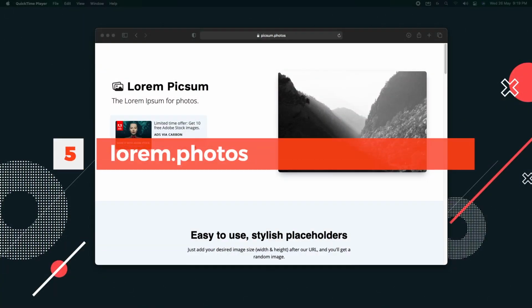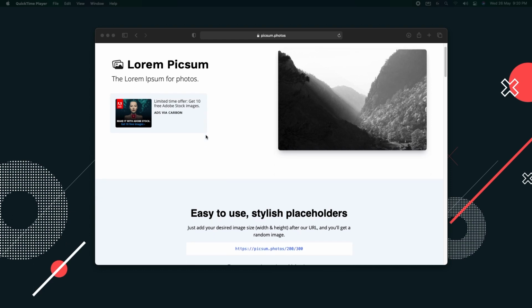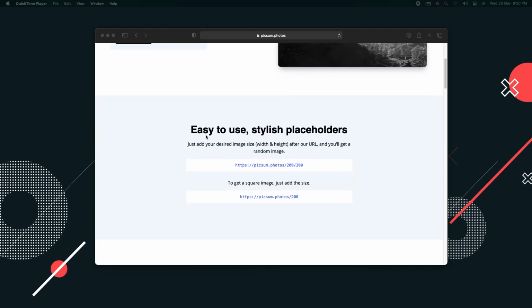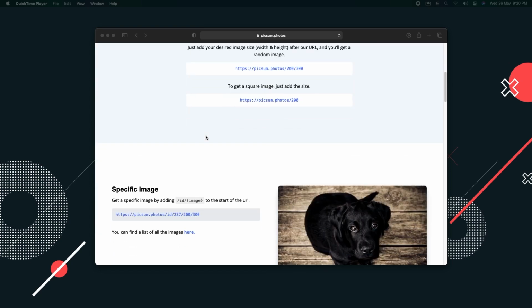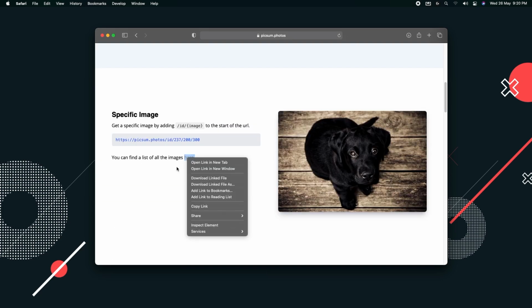Next up on our list is Lorem Picsum. You can use this tool to generate Lorem Ipsum for photos. You can use it as your placeholder or maybe banners. It has a lot of cool features, like you can customize the size of your photos, like 200 by 300. If you want, you can find the list of all image IDs on this link.